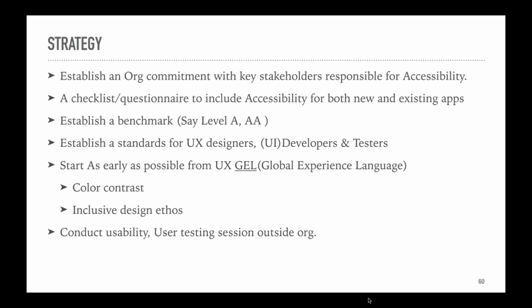And here are a few tips again. Establish an organizational commitment with key stakeholders who are responsible for accessibility, and have a checklist or questionnaire that includes accessibility for both new and existing apps. I know there are a lot of apps that will be developed and a few in future pipelines, so how would you go about that? You can always prepare a checklist or questionnaire with those key stakeholders, and establish a benchmark, which is usually the AA standard.